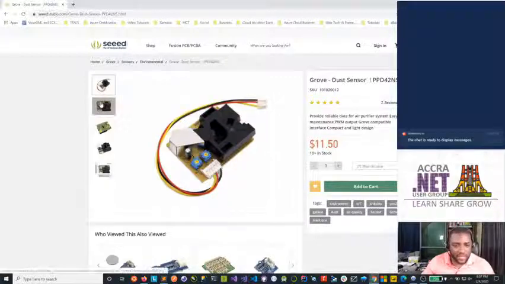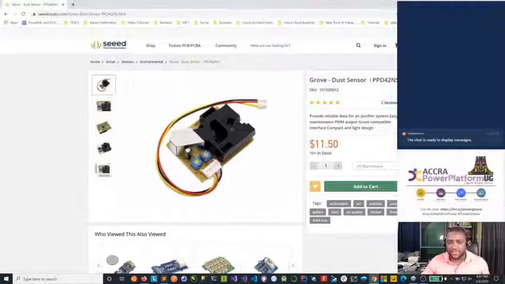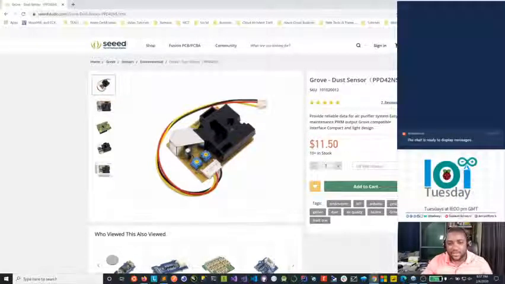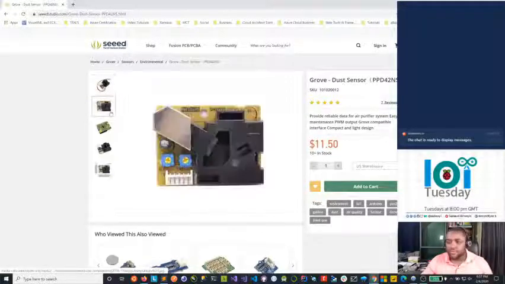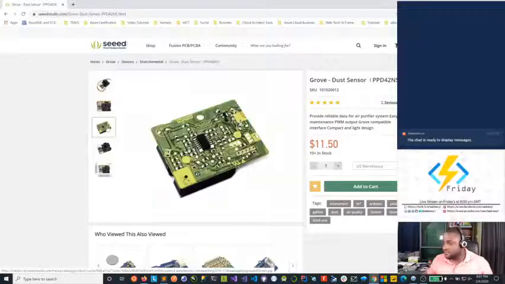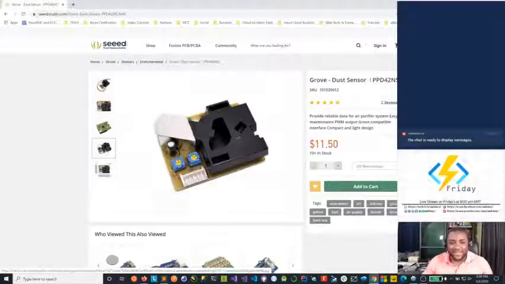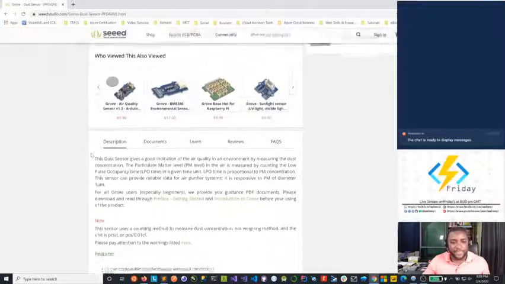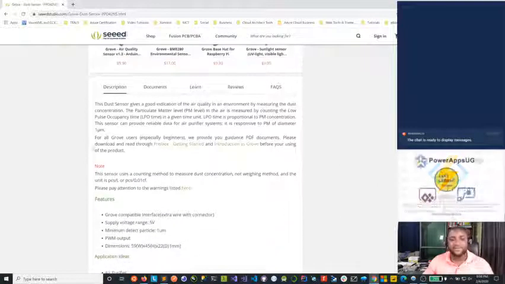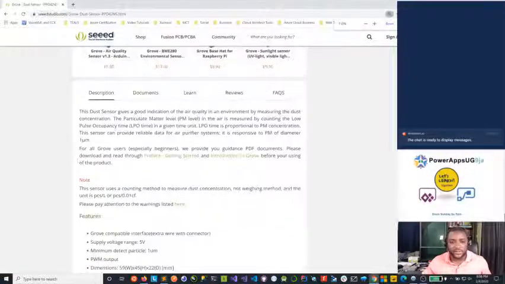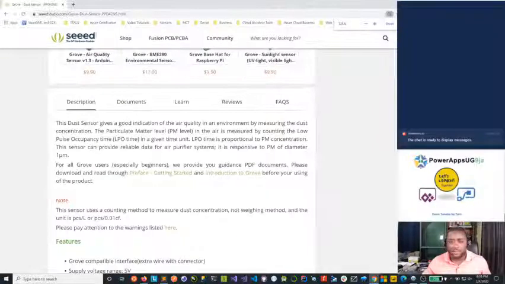So a few things, just take a look at it. Grove dust sensor. It provides reliable data for air purification systems, easily maintainable pulse width modulation output, Grove compatible interface, compact and light design. Yeah, quite interesting. Let's look at a few pictures of it. Well, there's a real thing on the bench, but yeah, this is the resource for it. Let me zoom this in so we can see this very well. Yep, I hope you can see this properly.